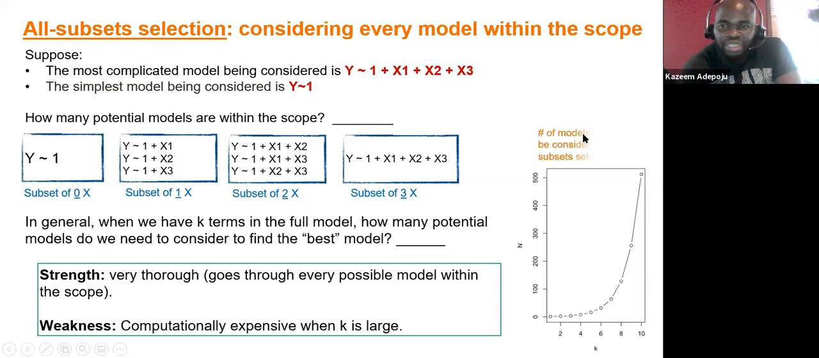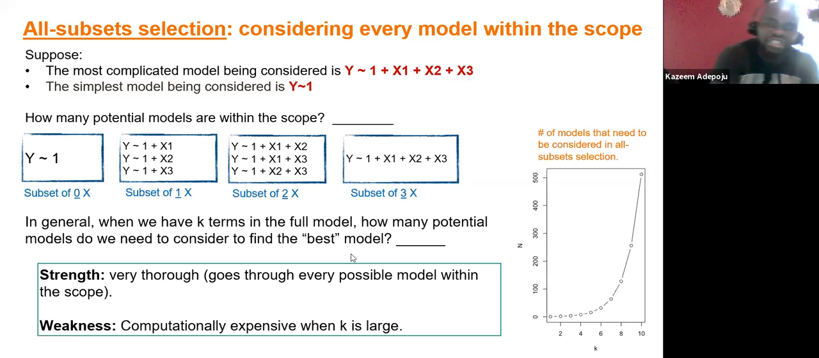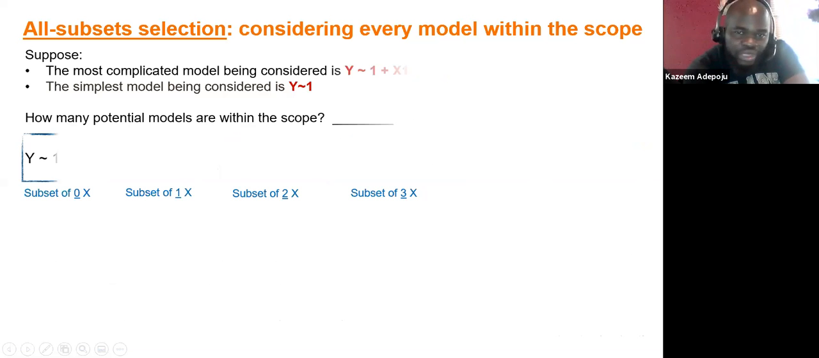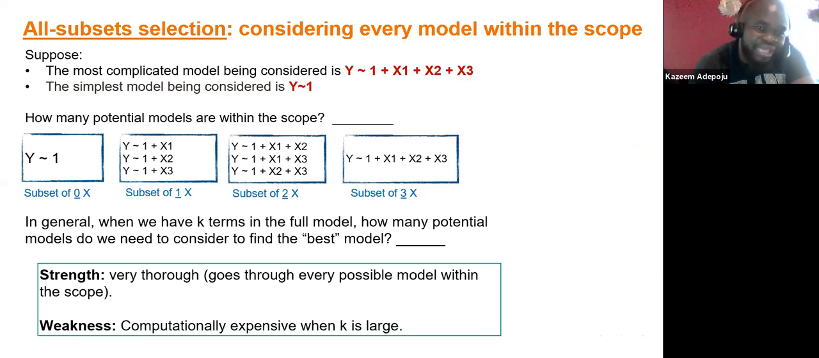And that was why I said the number of models that need to be considered in all subset selection. So that is the relationship. Before I move to the stepwise method, what you're going to do is run a regression on each and every one of these models. When you run a regression on that, you're going to use the model selection criteria that we did before, the AIC, the BIC, and the adjusted R squared, to decide on the best model among the models within your scope.